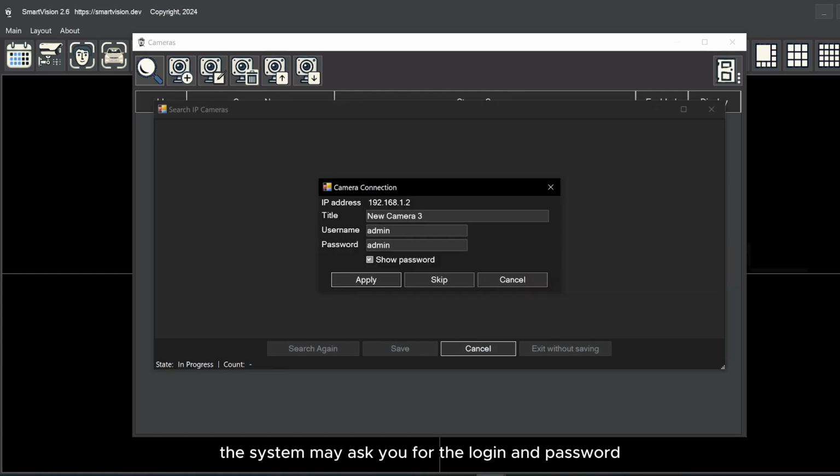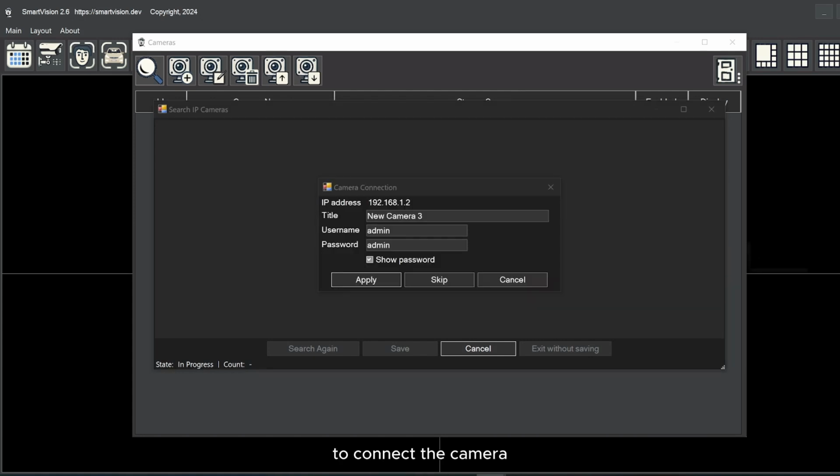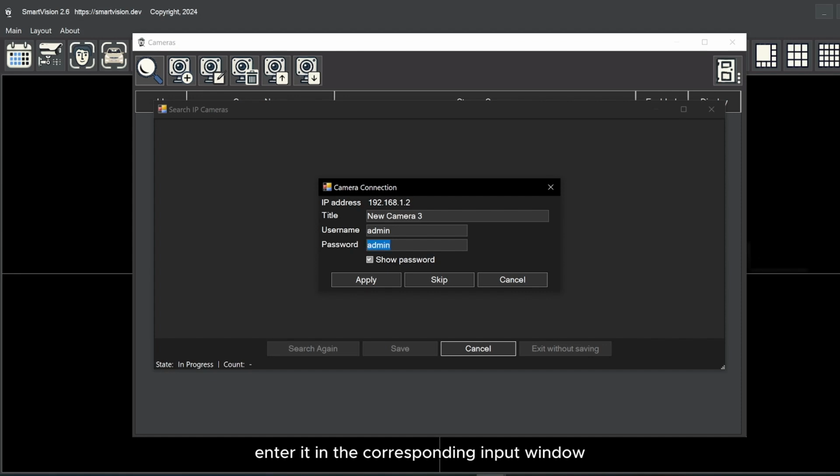The system may ask you for the login and password to connect the camera. Enter it in the corresponding input window.